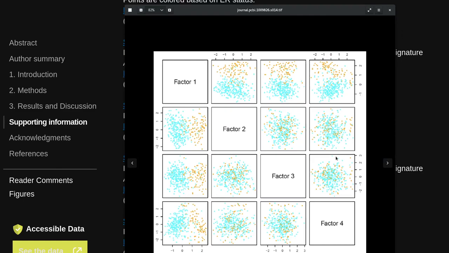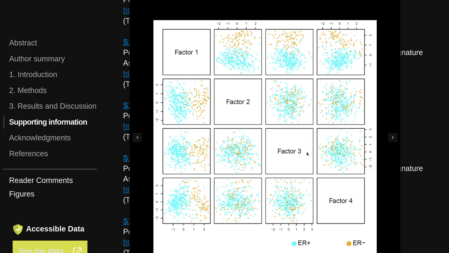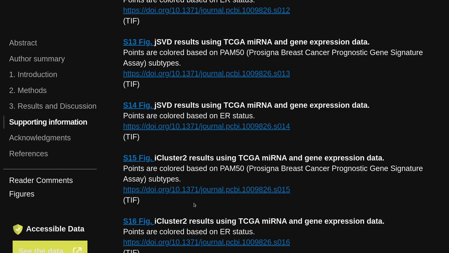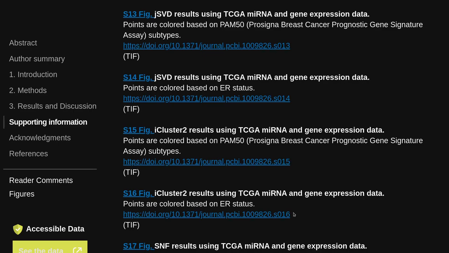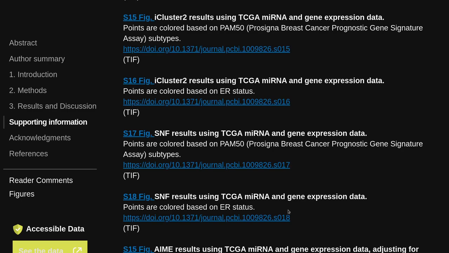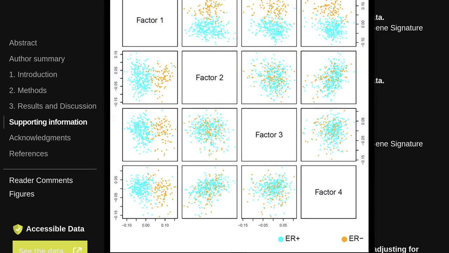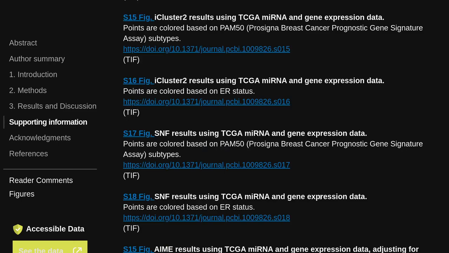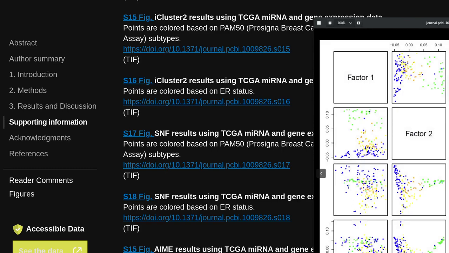https://doi.org/10.1371/journal.pcbi.1009826.s014.TIF. S15 Figure: iCluster2 results using TCGA miRNA and gene expression data. Points are colored based on PAM50 (Prosigna breast cancer prognostic gene signature assay) subtypes. https://doi.org/10.1371/journal.pcbi.1009826.s015.TIF. S16 Figure: iCluster2 results using TCGA miRNA and gene expression data. Points are colored based on ER status. https://doi.org/10.1371/journal.pcbi.1009826.s016.TIF. S17 Figure: SNF results using TCGA miRNA and gene expression data. Points are colored based on PAM50 (Prosigna breast cancer prognostic gene signature assay) subtypes.